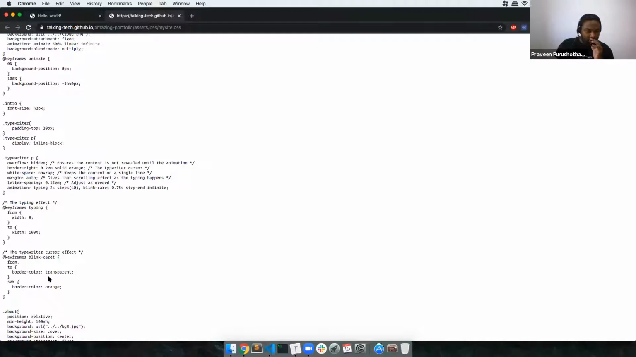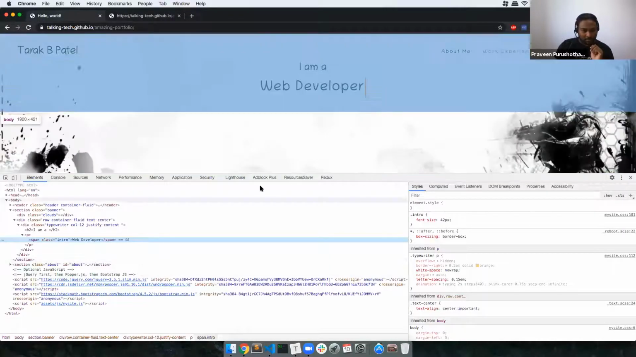So it is the border color, right? Did you give inline block as the display? Yeah, you have given. So you're doing a width of 0 to 100%. That is the problem, bro. So maybe you can make it width auto. I'm not sure whether width auto will work, but let's try.